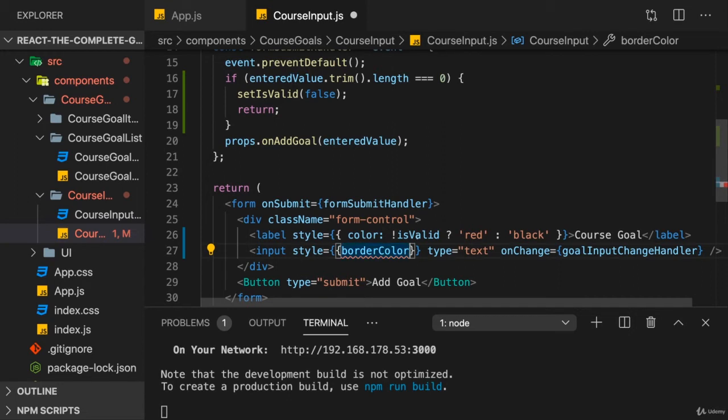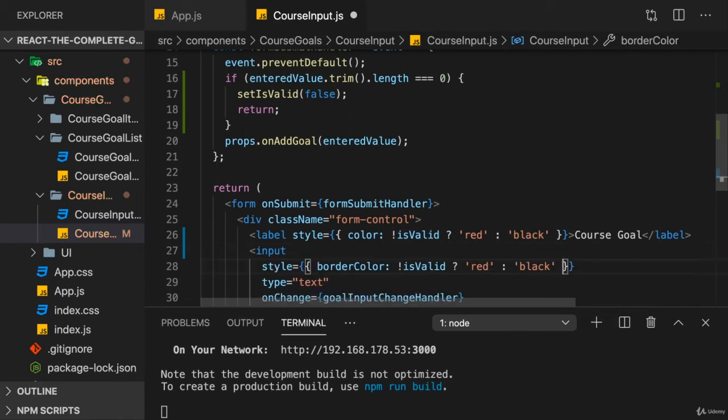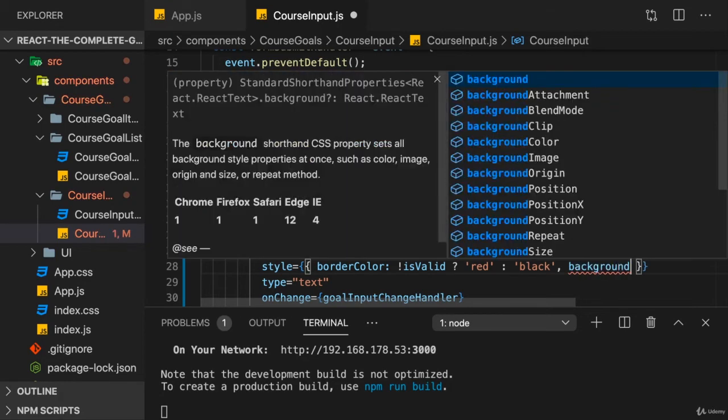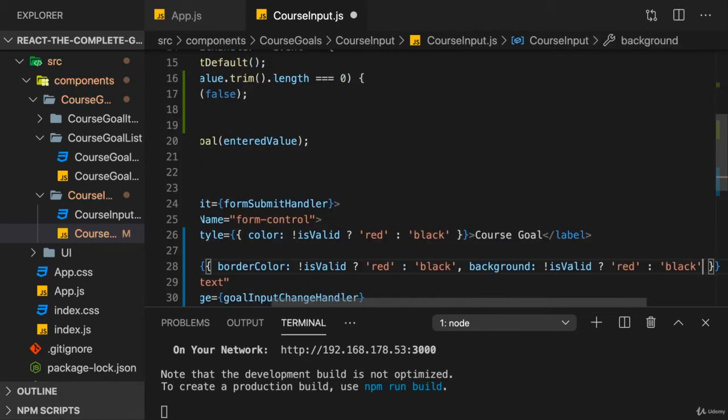And I also want to set this to red if this is invalid. So the value is exactly the same as up here. And therefore, of course, we could also refactor this into a separate variable. For the moment, since I only need it in these two places, I'll keep it like this. And we also need a background. And here again, I check if this is invalid, in which case I colored it red, otherwise black.